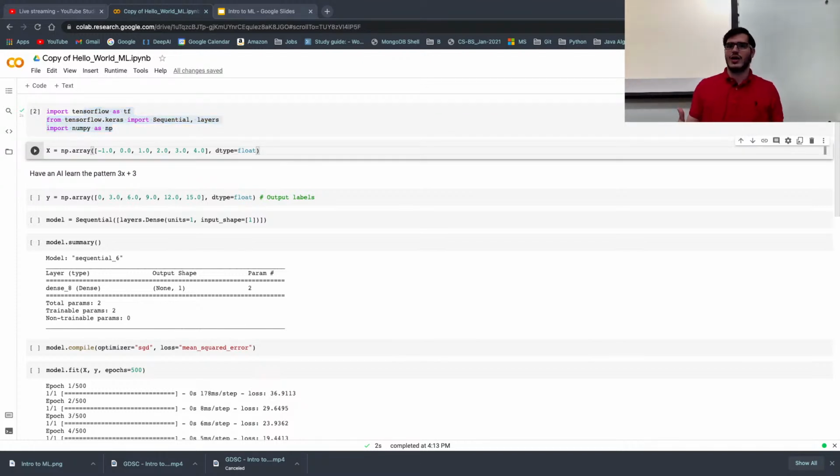Now let's create our data, which is not the result, just the data, our cat video, for example. Let's have an array -1, 0, 1, 2, 3, 4, and we'll use the np.array function to create this array. And we'll have the data type equal to float. For the models or the computer brains, they do not like integer data, so please use float.